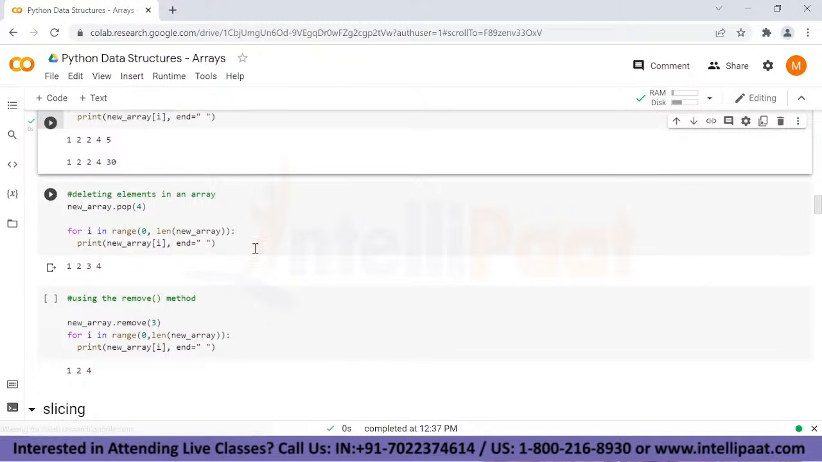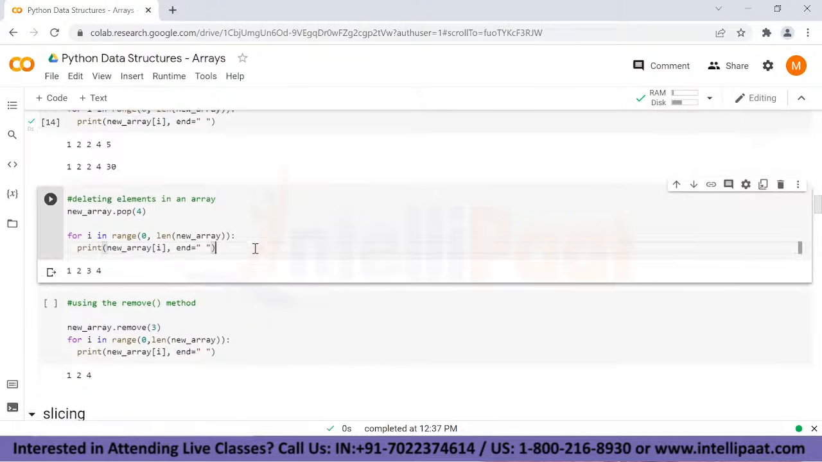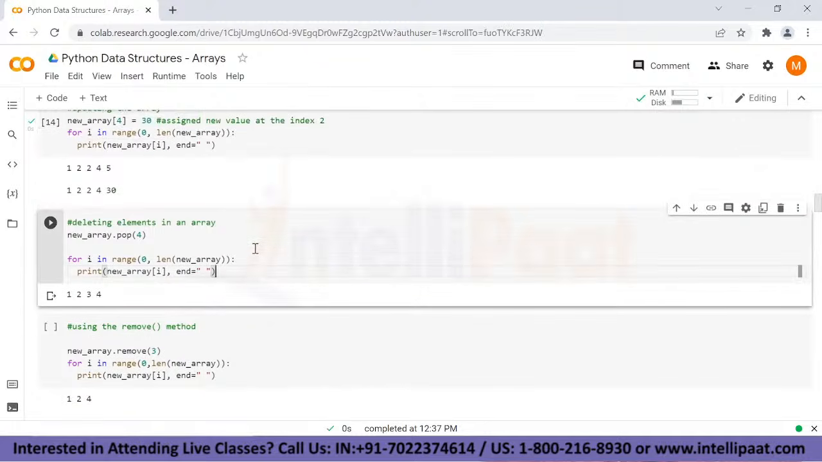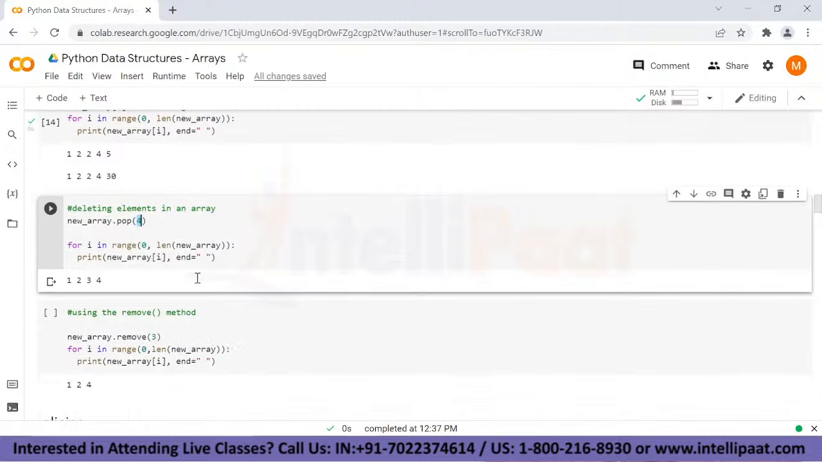After this comes the part where we delete the elements from an array. Now this is basically removing the elements from the array, and for this we can use the pop method. So now if I wanted to pop 4, let's say for example, what will happen? We are basically giving the index value number 4 over here. So instead of 4, let's give it as 2.